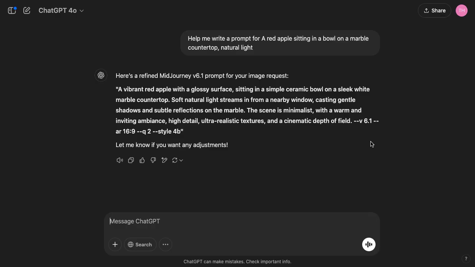Now, disclosure here. I use the paid version of ChatGPT, and I do have my memory on. So in the past, I have used ChatGPT to help either ideate or just rewrite prompts. And so it has remembered that information and automatically has written this prompt for Midjourney.